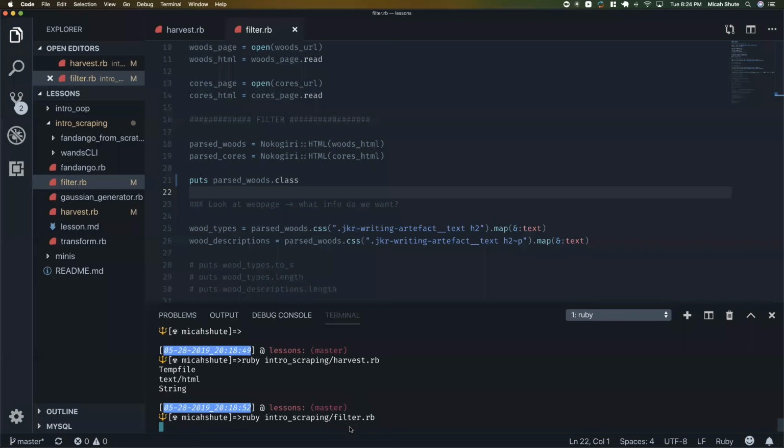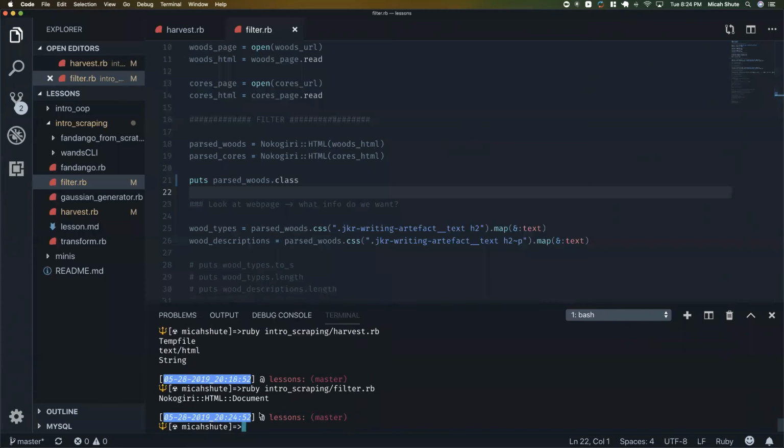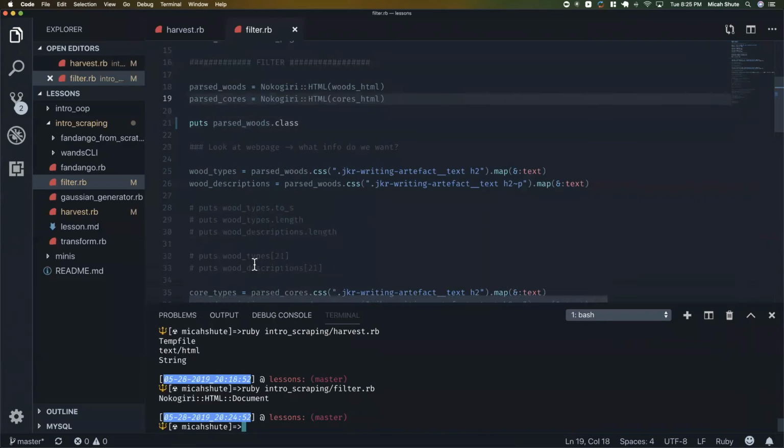And if you notice, this is taking a little bit longer because I'm grabbing two things now over the network as well as parsing it. So the class is a Nokogiri HTML document. So this isn't just some sort of raw Ruby class. Now I have this object that I need to know how to work with to grab what I want. So let's look at some ways I can do that.